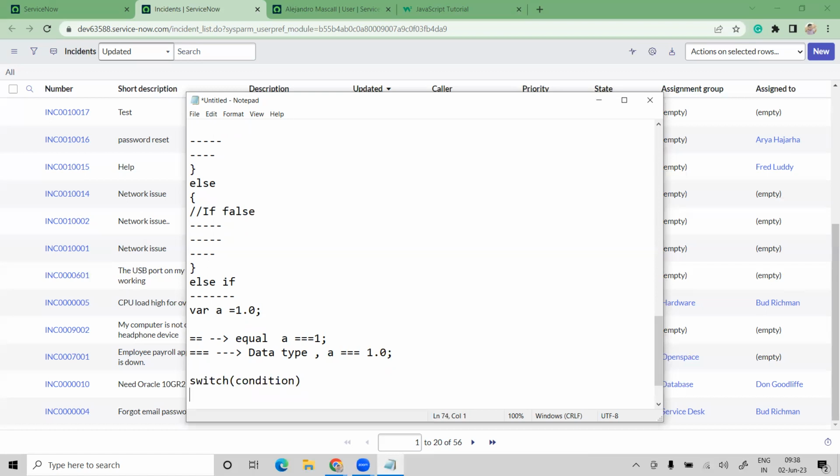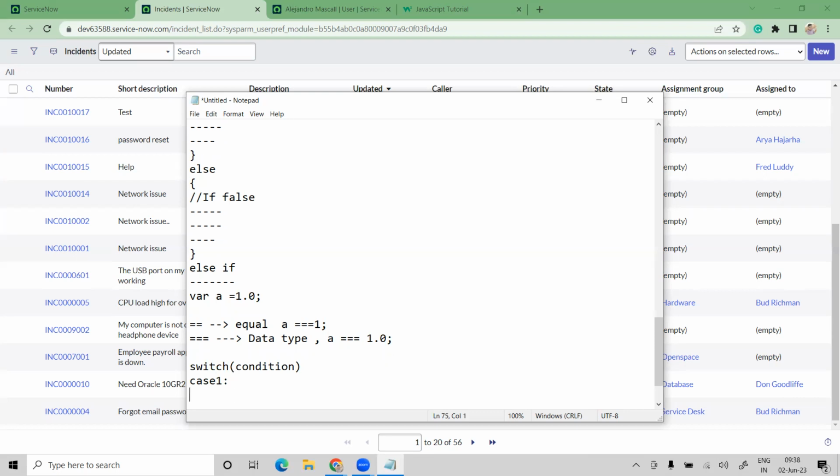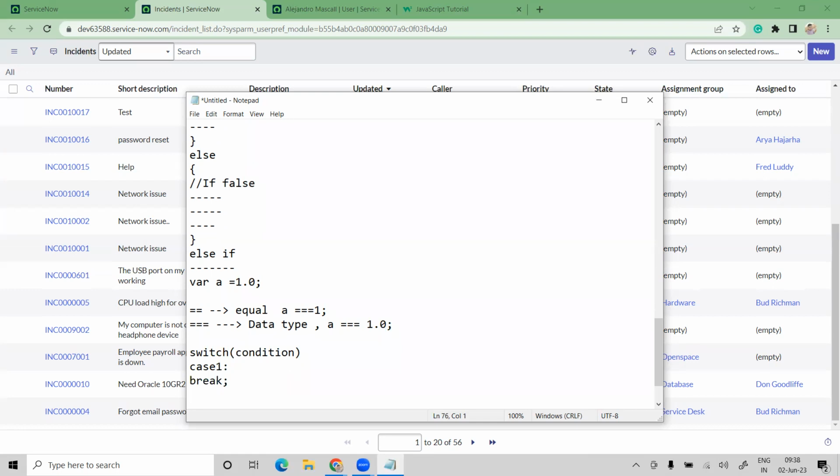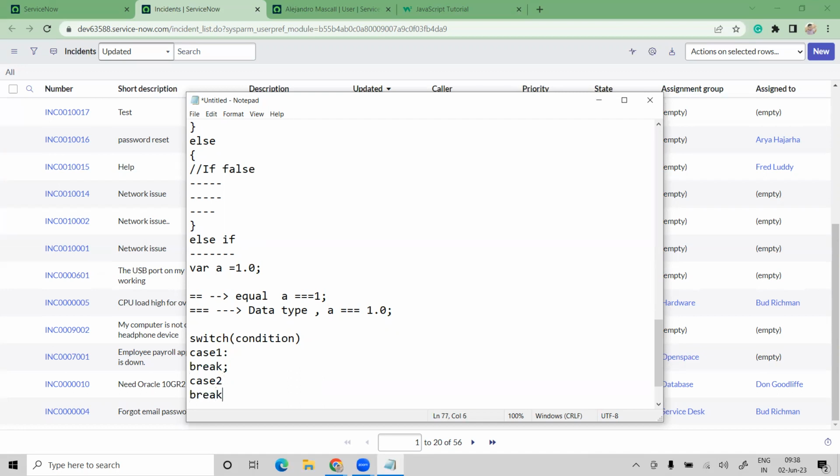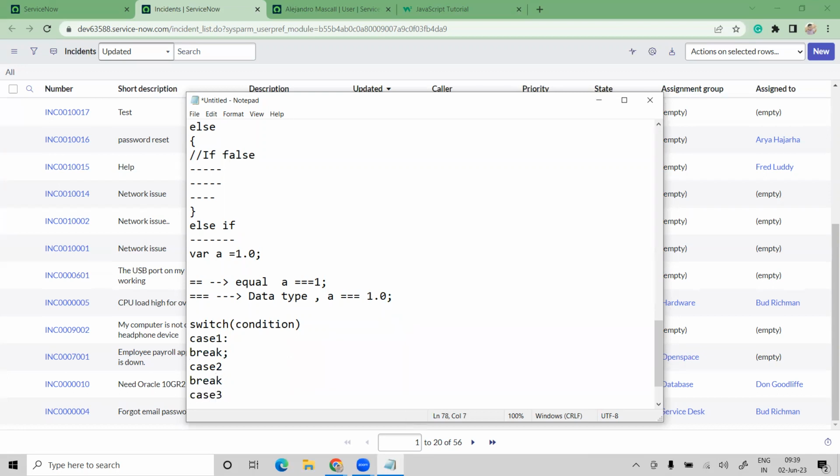Okay, and you can add case one. In case one, you can add one more condition here, and if the condition is not satisfied, just go with the break, which means it will come out of the case one block and go to case two. And if this also is not satisfied, the break will work and it will come out. If it is satisfied in case three, then it will work here. So that's how the switch condition will work.